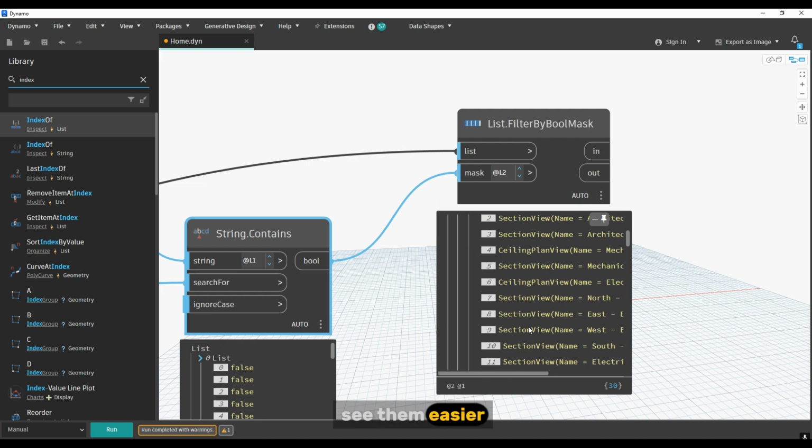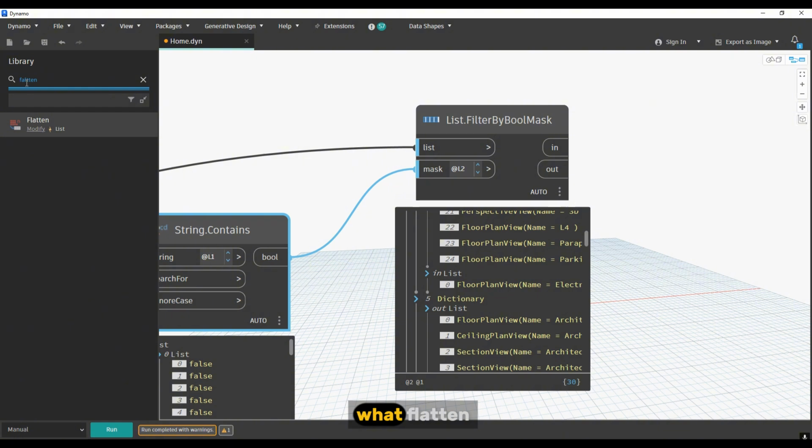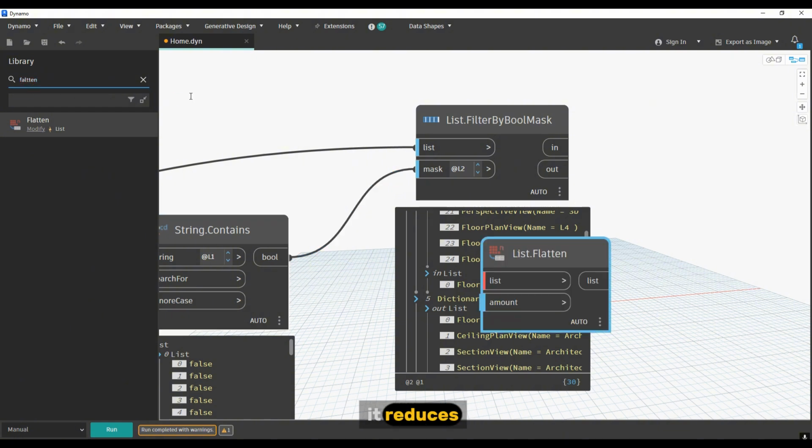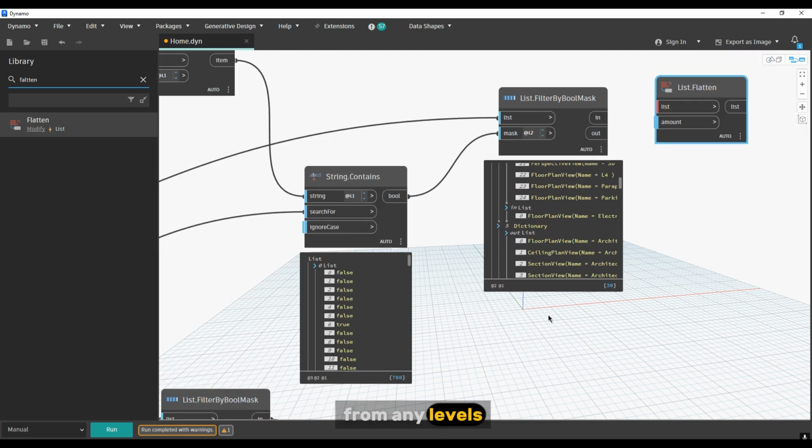To see them easier, like see all the ends easier, I can go here and get a node called flatten. What flatten does is it reduces a node from any levels, like this one at level 3, to a level 1. A level 2. So like I have 780 results here, and they are divided into lists of 26s.